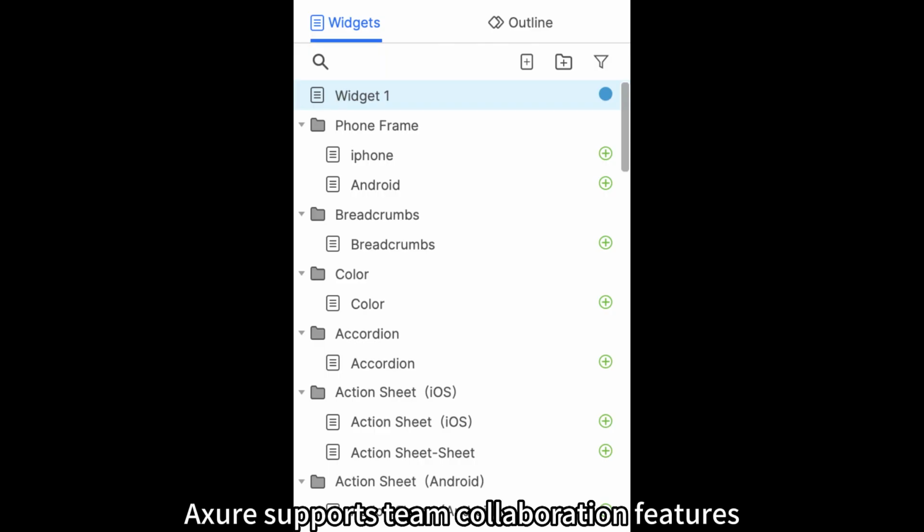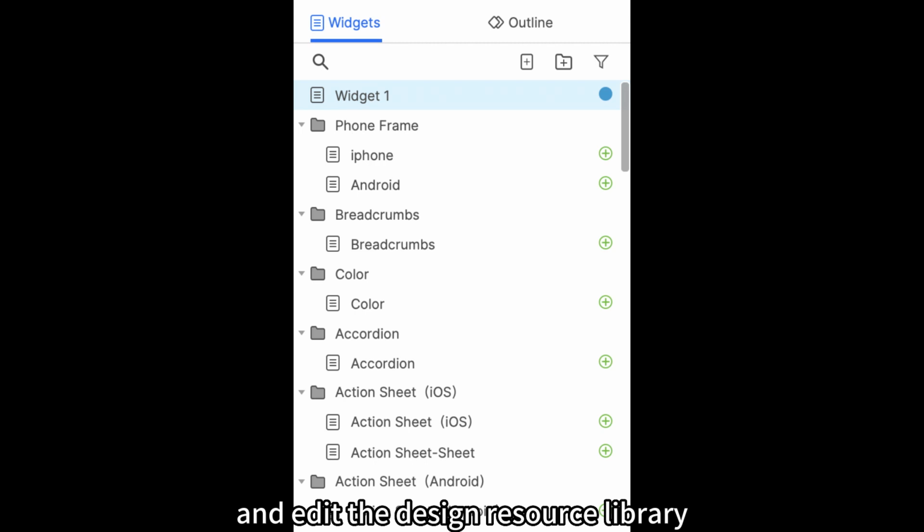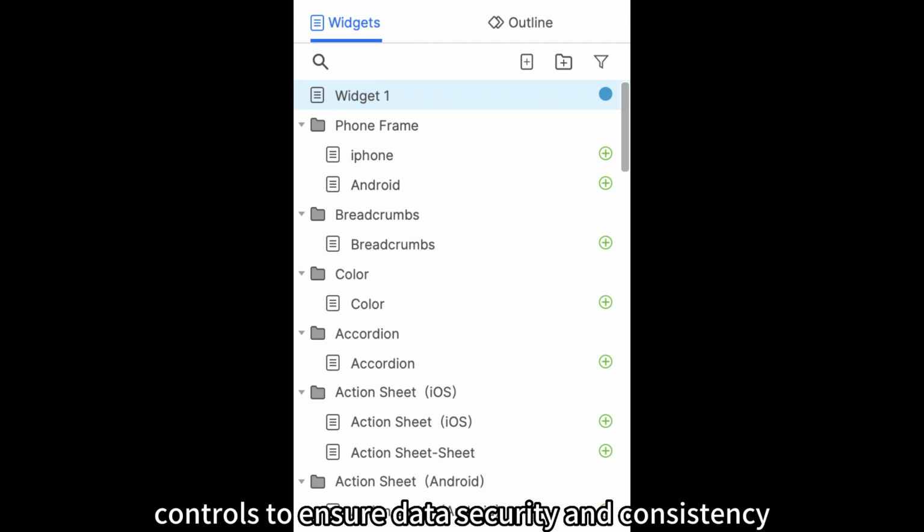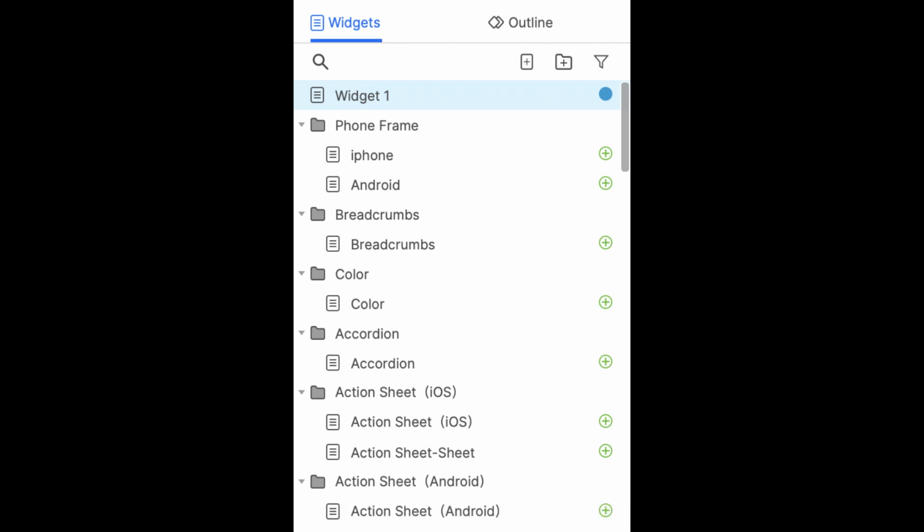Team Collaboration and Version Control. Axure supports team collaboration features, enabling team members to use and edit the Design Resource Library, Component Library, and templates. You can set permissions and access controls to ensure data security and consistency.